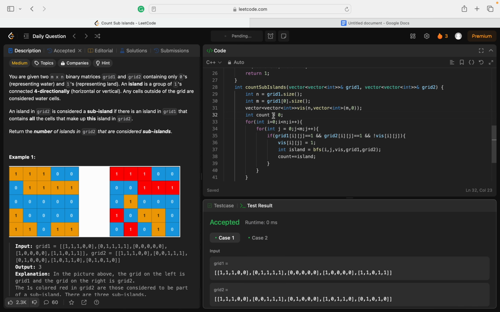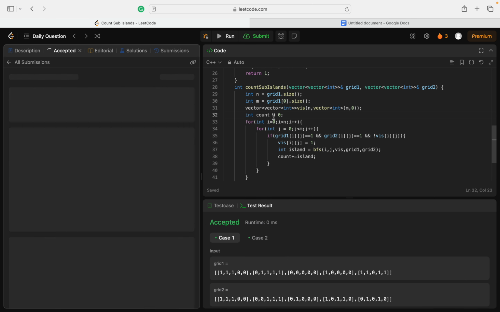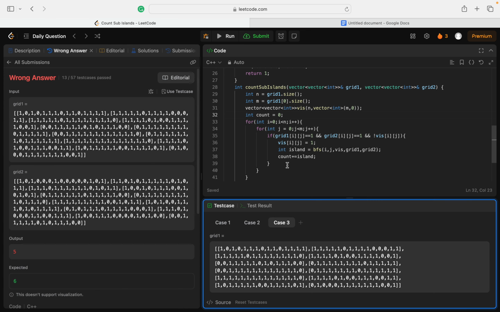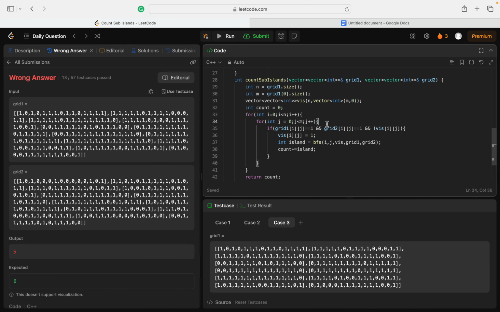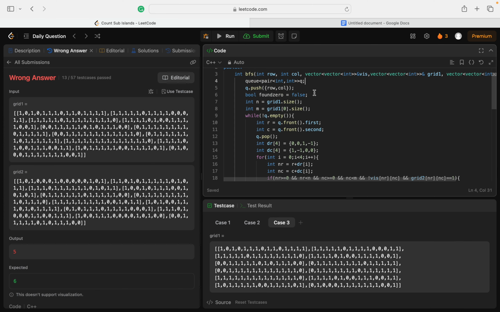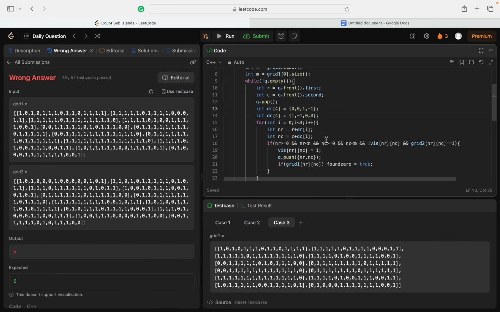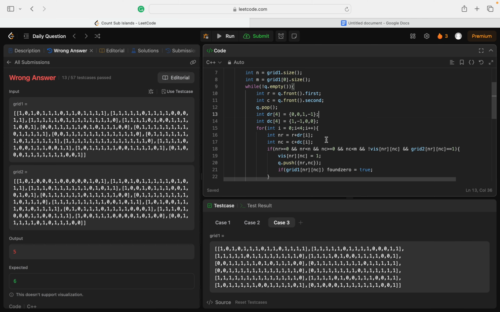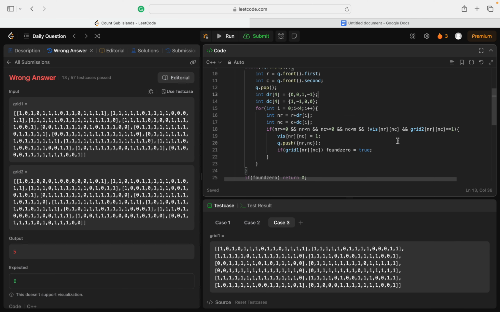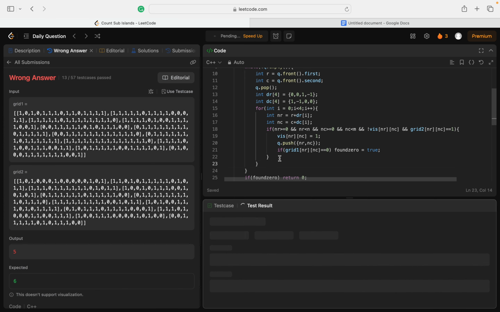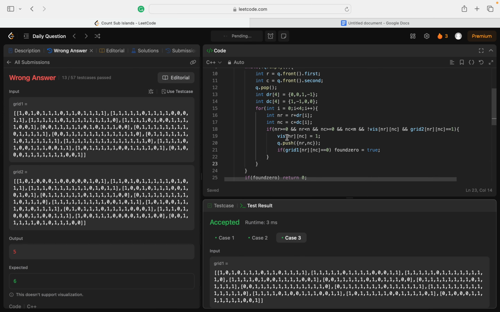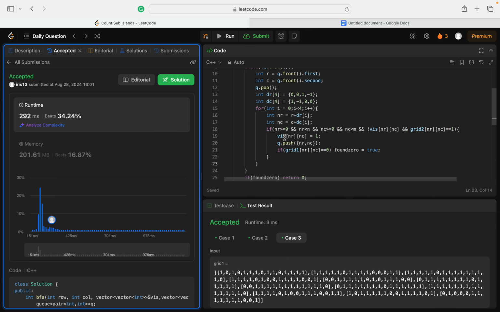Let us submit and see. Just a minute. Did I make a silly error? Oh, yeah, so if it is 0, only then we make found 0 equals to true. So let us run. Yeah, so submit and see. Yeah, it's working fine. Thank you.